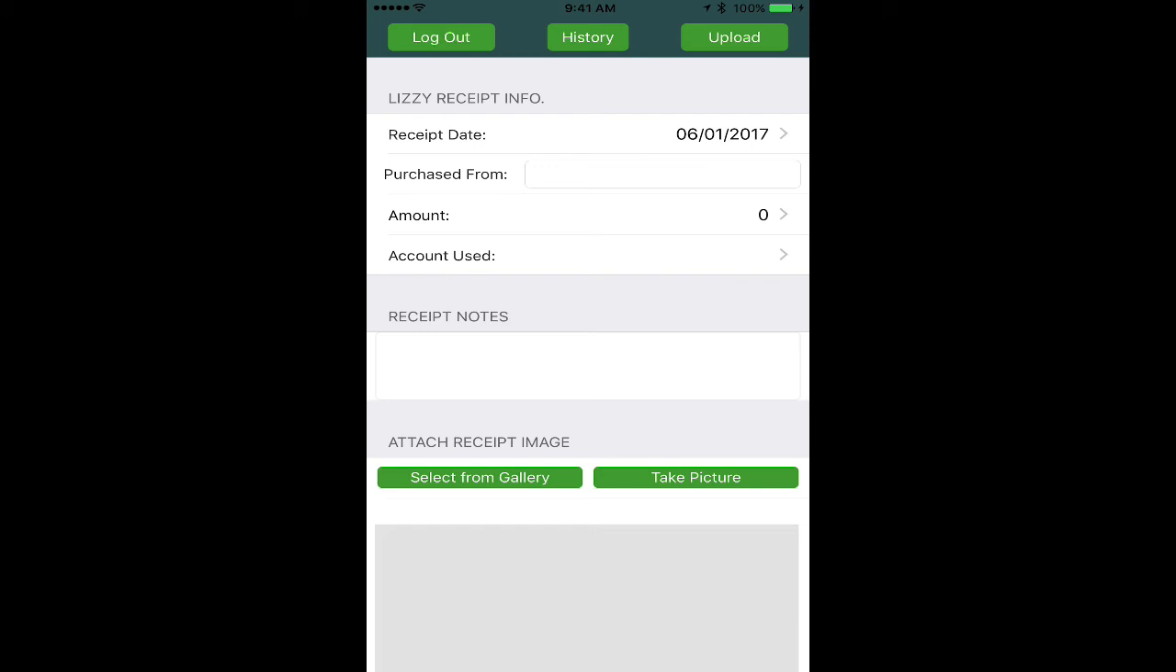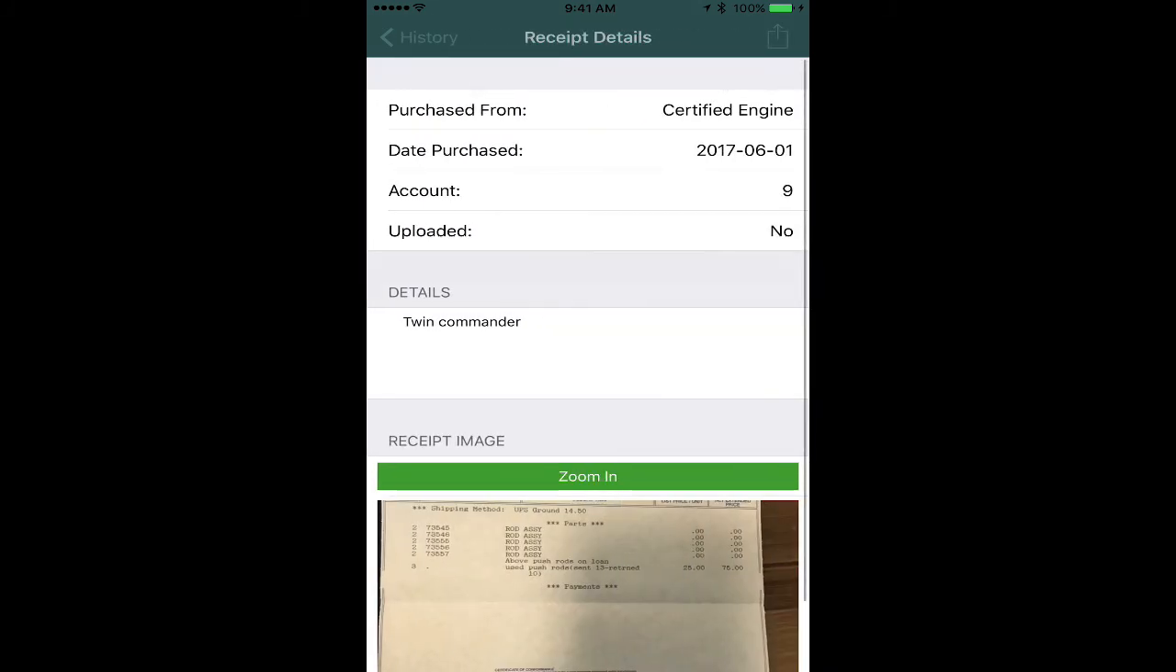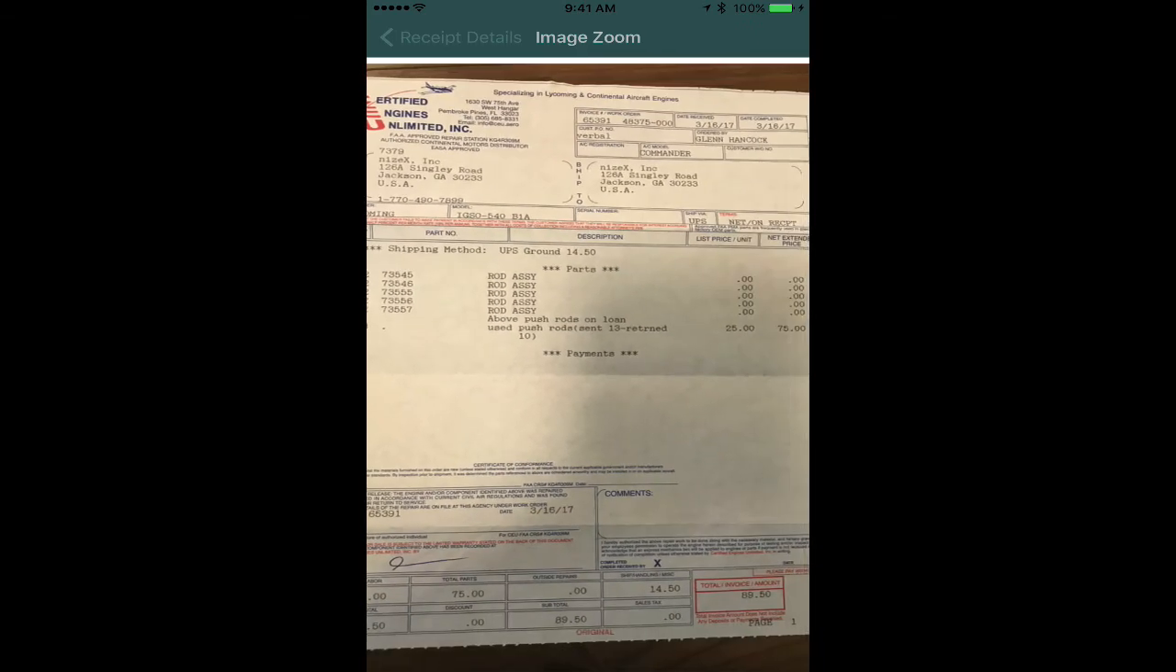Now, one last thing I want to cover here is the new history button. If we click on history, we can select the last receipt that we put in here, and this gives us all the detail on the receipt. We can hit the zoom button and actually see the receipt in detail so that we can go through and look at whatever we want to.